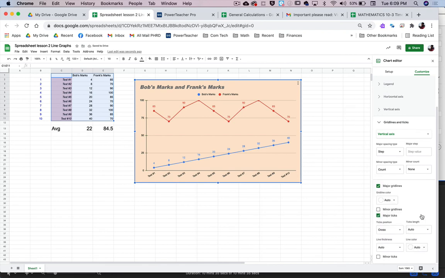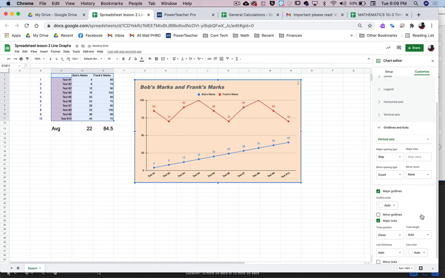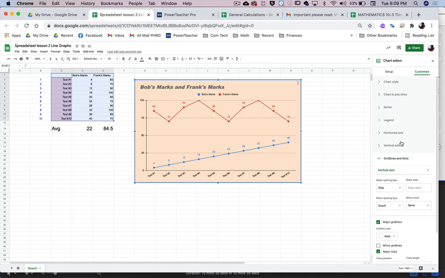Okay. And I think that's pretty much it. That's all I want you to do. That is a line graph, a double line graph actually, showing Bob's marks versus Frank's marks. And I'd like you now to submit it for lesson 2, line graphs. Thanks.